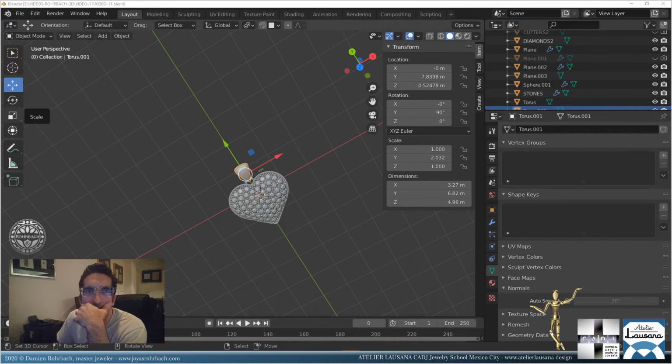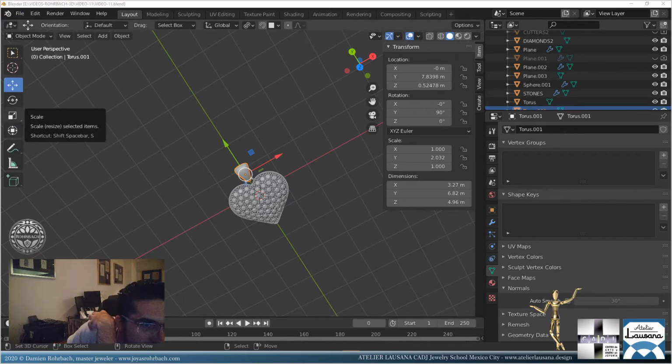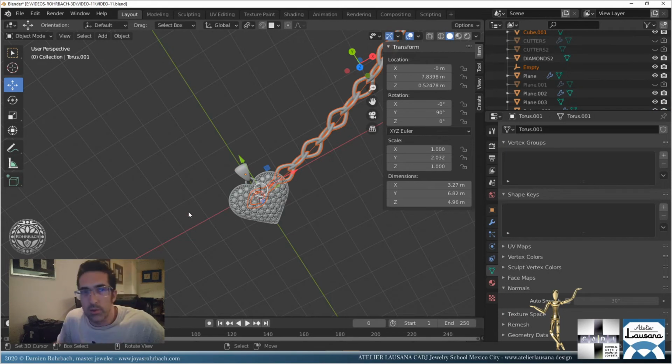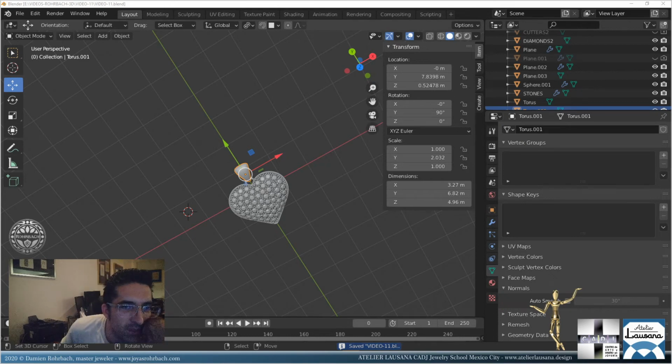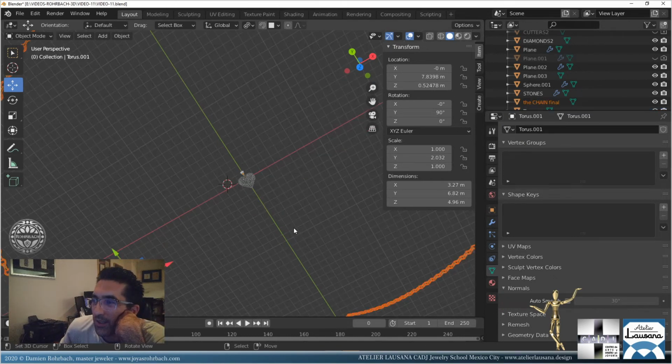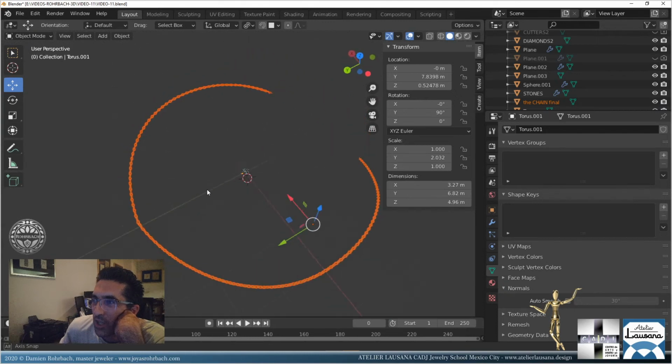I think I'm going to append the chain we made in the last video, in the last tutorial number 10. Let's append the object. I think the chain is on chain path. The chain final. Let's bring this one. Okay, sorry, this is not the one. Undo. Let's append again. It's the other one. I think, chain final. Okay, that's the chain.